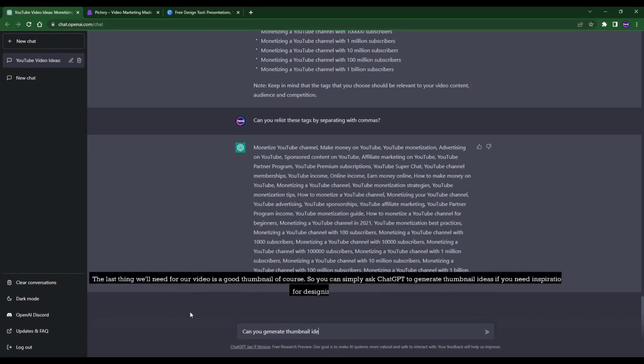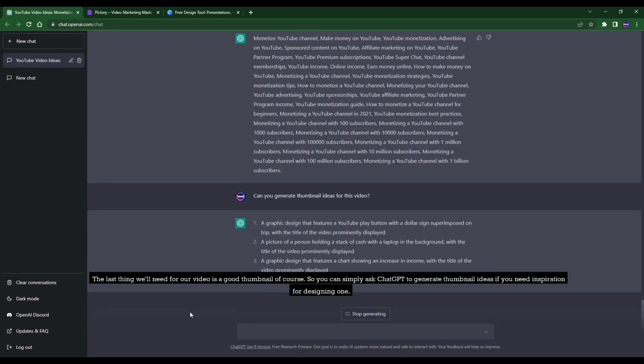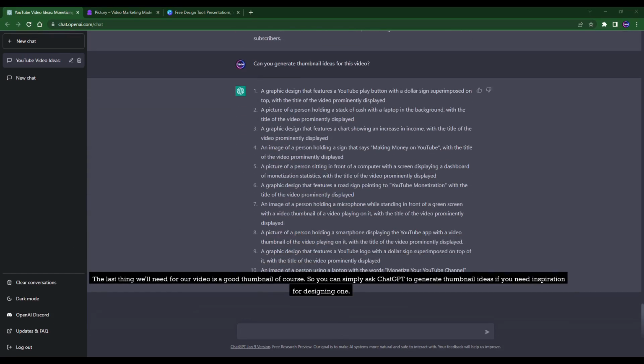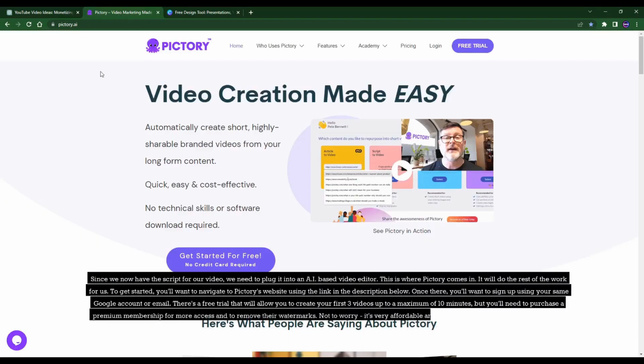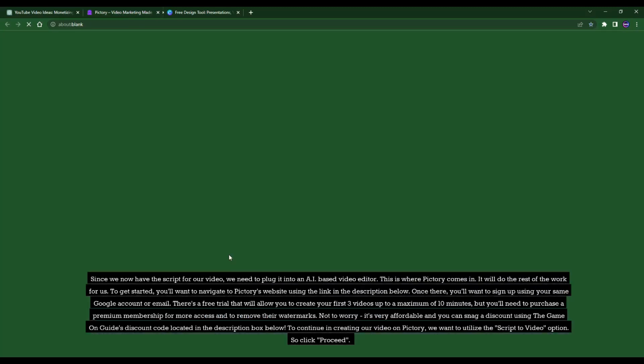The last thing we'll need for our video is a good thumbnail, of course. So you can simply ask ChatGPT to generate thumbnail ideas if you need inspiration for designing one. Since we now have the script for our video, we need to plug it into an AI-based video editor. This is where Pictory comes in. It will do the rest of the work for us.